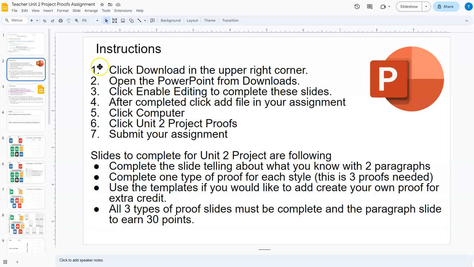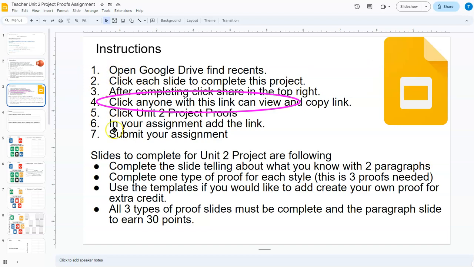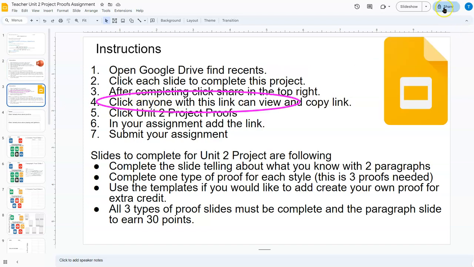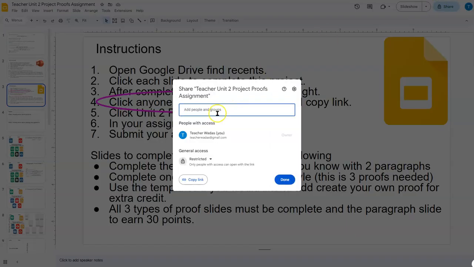The first slide that you will see gives you instructions on how to submit your assignment. The second slide gives you instructions on how to submit your assignment if you're using slides. The difference between this and this is you're going to find your PowerPoint on your computer. Your Google Slides is a link, which you're going to find right here in Share. Notice that when I click the share, I need to make sure to say anyone with the link can view it, and then I can copy the link.